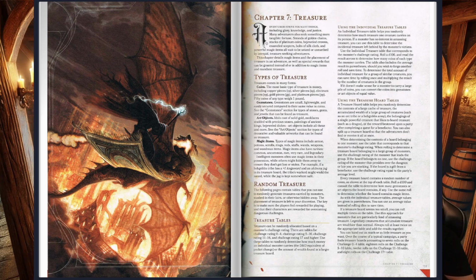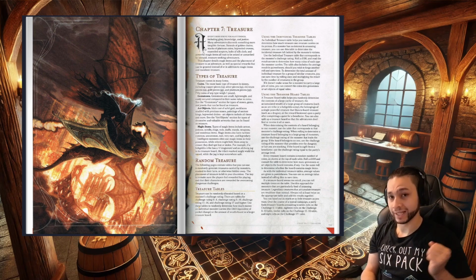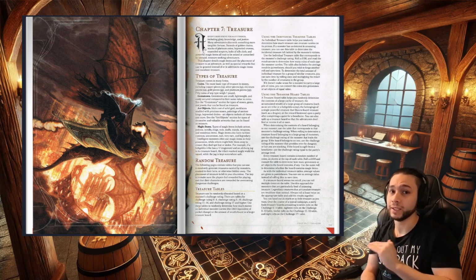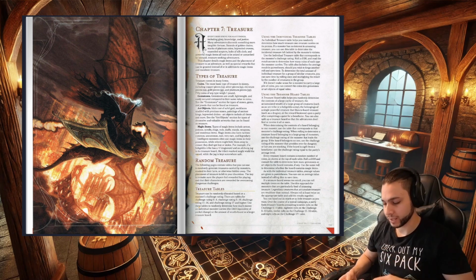The DMG has an entire chapter on treasure. Types of treasures come in many forms: coins, gemstones, art objects, and magic items. Now, I don't give a lot of gold. I like to trickle in and slowly scale them into their wealth and power levels with magic items.